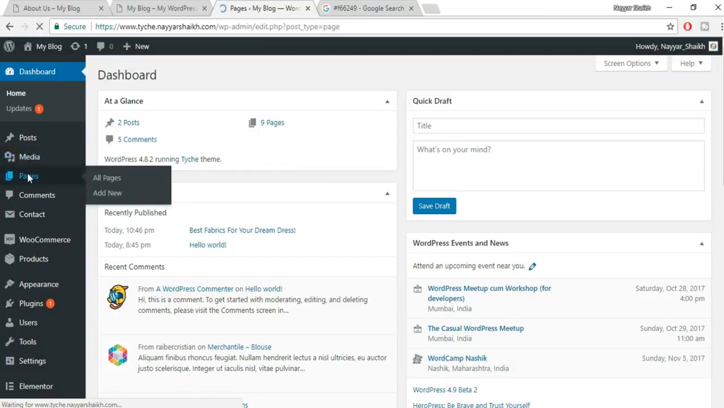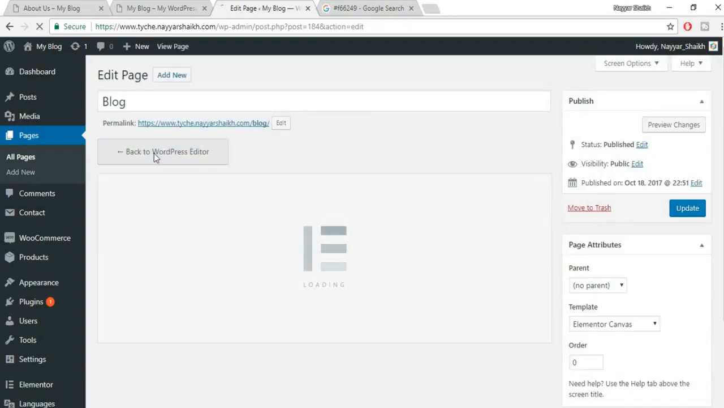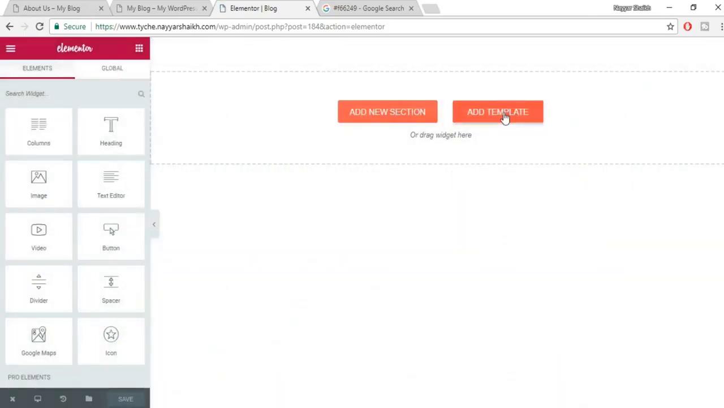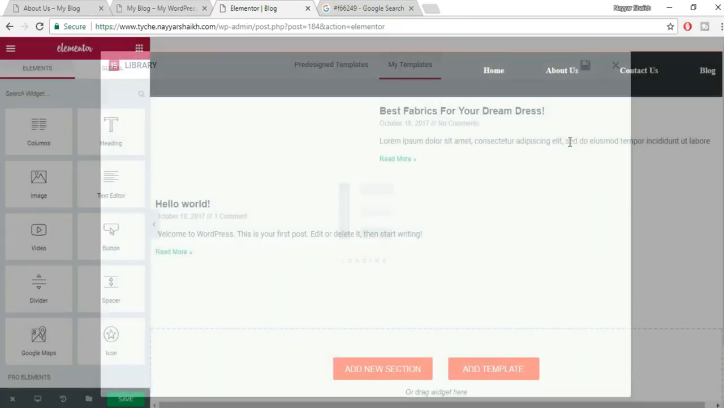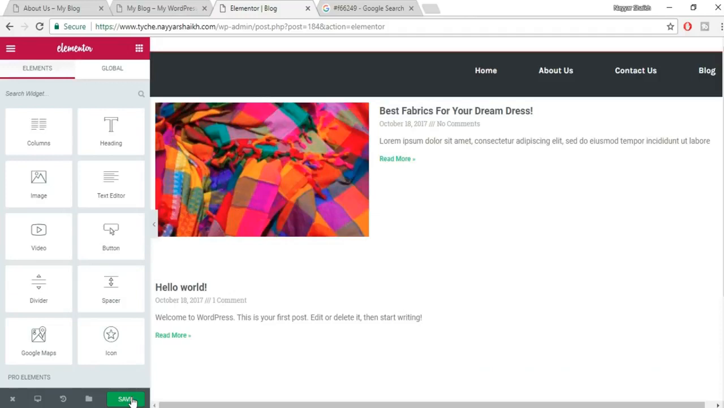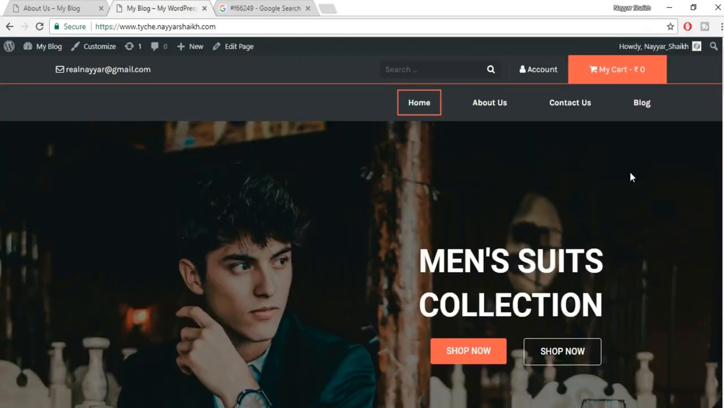Again, go to pages. So we have created the about us, contact us, and homepage. Now let's see the blog page. Click on edit, click on edit with Elementor. So similarly, click on add template. Go to my template, select blog from here, click on insert, and you have your blog section over here. Click on save. So everything is fine. Okay, so this is it for this section.